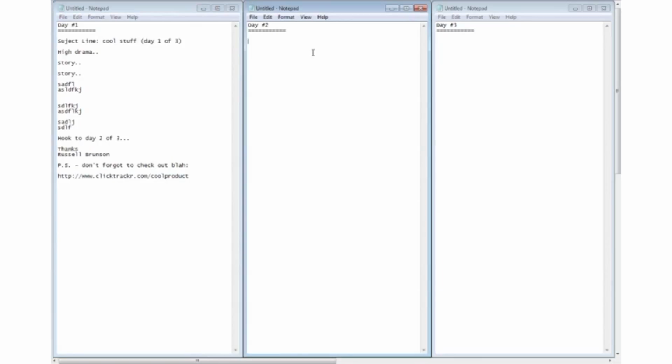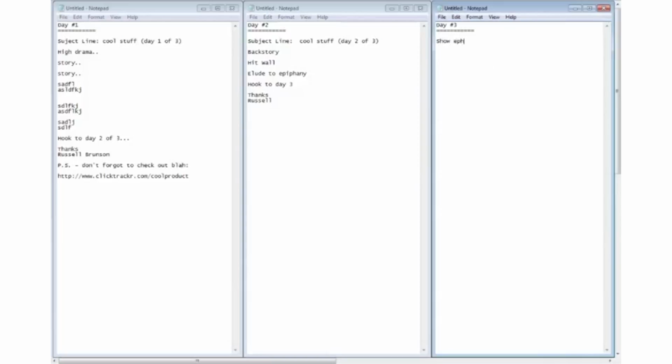Okay, then I have email number 2 over here, so now I do subject line, cool stuff, day 2 of 3. Okay, and then boom, same thing. Now this is backstory, hit wall, allude to. I think I spelled allude wrong, but I have no idea. Then I hook them. Hook to day 3. Thanks, Russell. Boom.